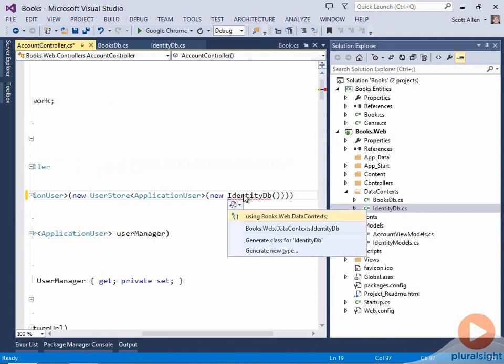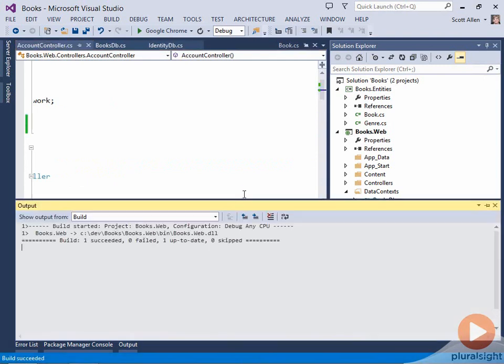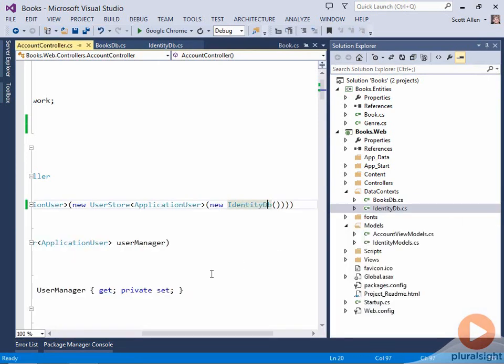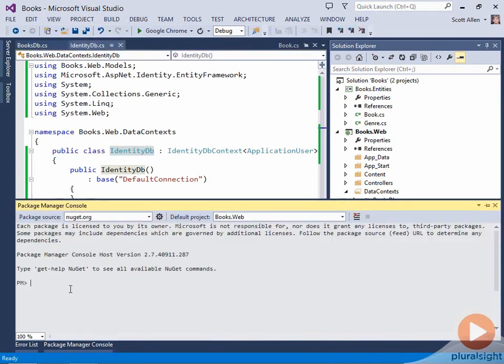I also need to bring in the new namespace, which is using Books.Web.DataContexts. And now the account controller will have something that ultimately will query and persist user information. The build now succeeds, and now I can enable migrations. So in the Package Manager console, let me just type the command enable-migrations.